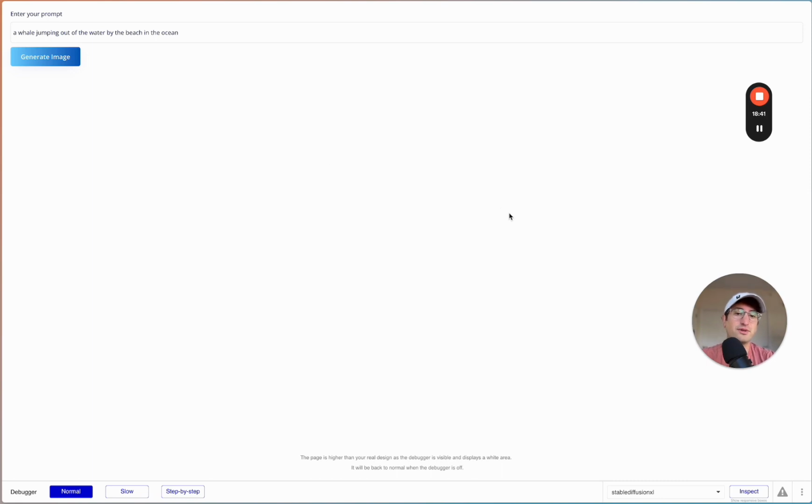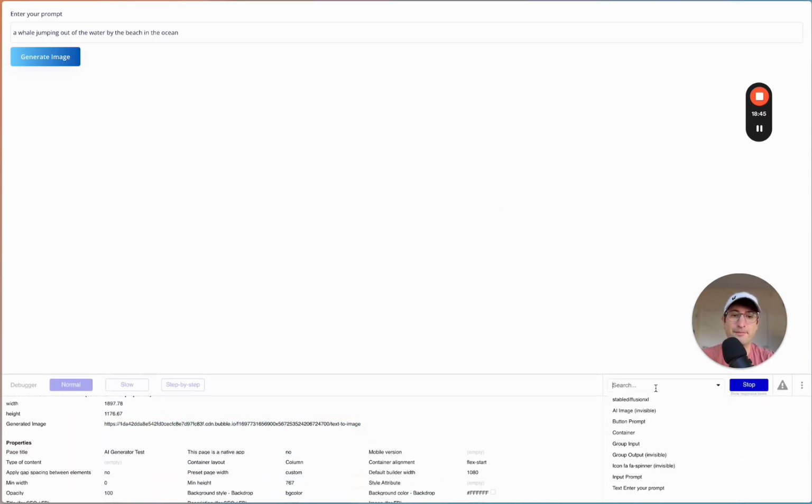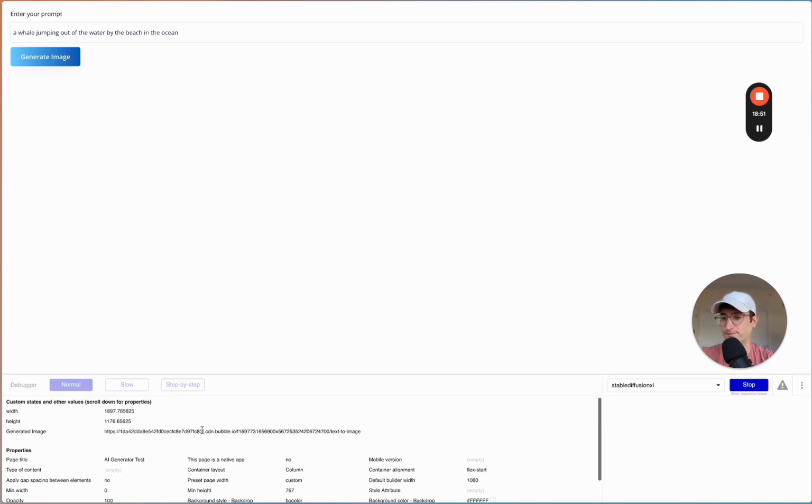And what I can do to debug this is first I'm going to click Inspect here on the right side. Make sure you search for Stable Diffusion XL, which is that element that we're saving the custom state to. And here I can see generated image. So I can see that we did generate an image. So let me copy that and let's open it up and see if it worked.